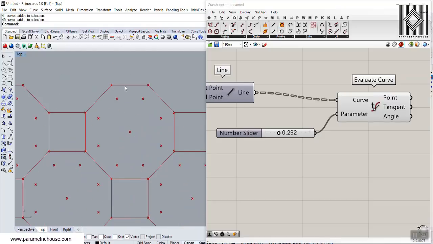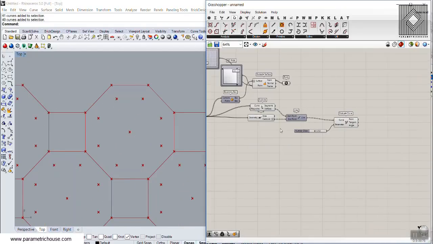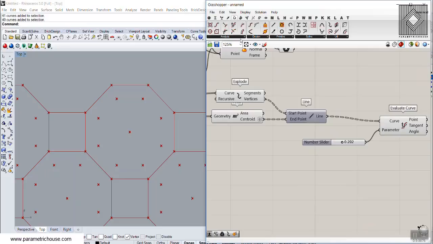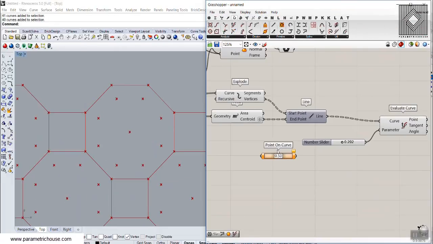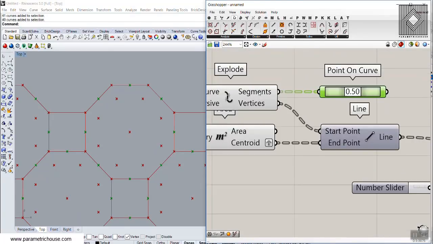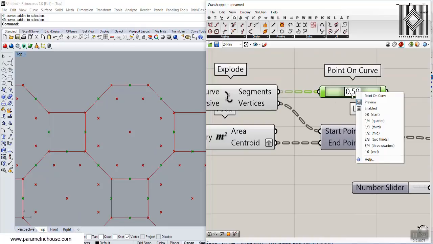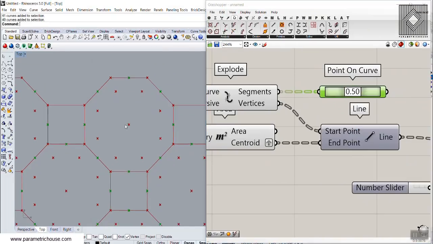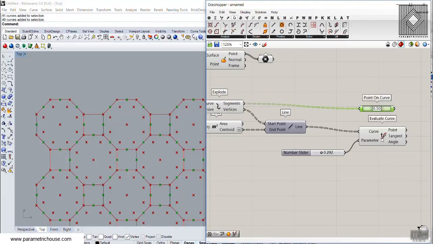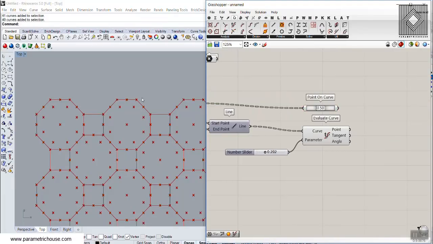Okay, the next one is the center of the edges. So I'm going to go and use the point on curve tool and go to the segments. So I'm connecting this to the segments, and we're just having the half of this. It's exactly the mid of the curve. And here we go. We have two set of points which we have to connect to have the star pattern.